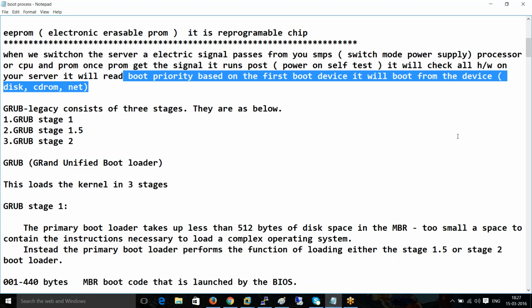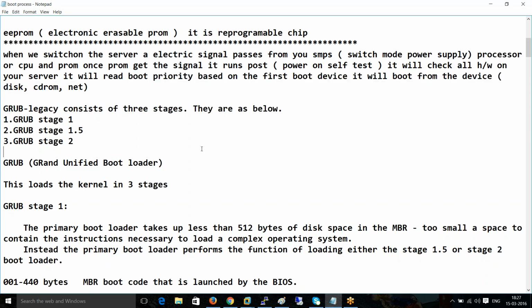Okay, so we are going to discuss this Grand Unified Bootloader, how it works, how many components it is divided into, and what these components do to boot the operating system. Let us go with the things.